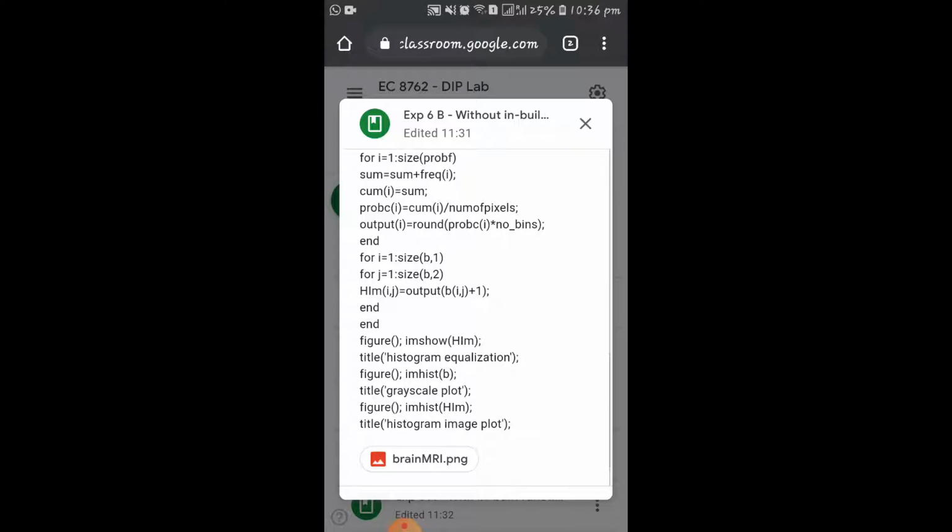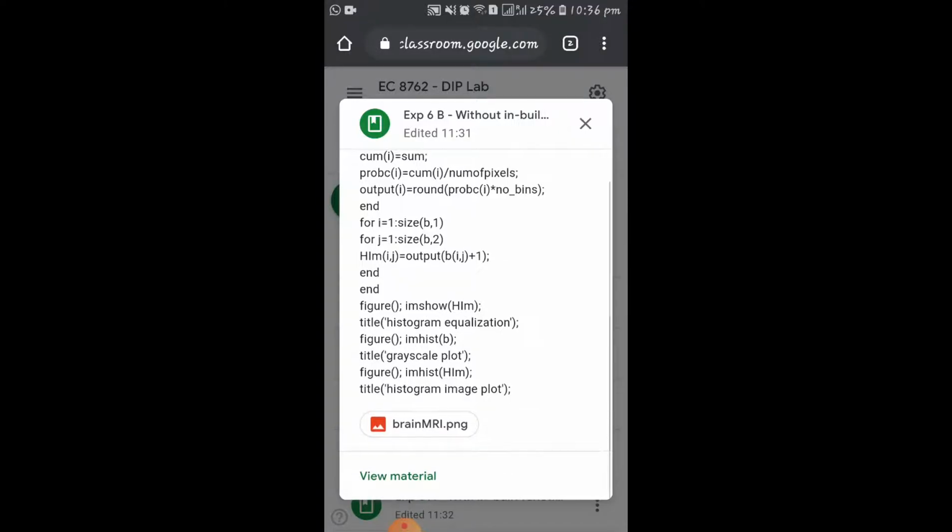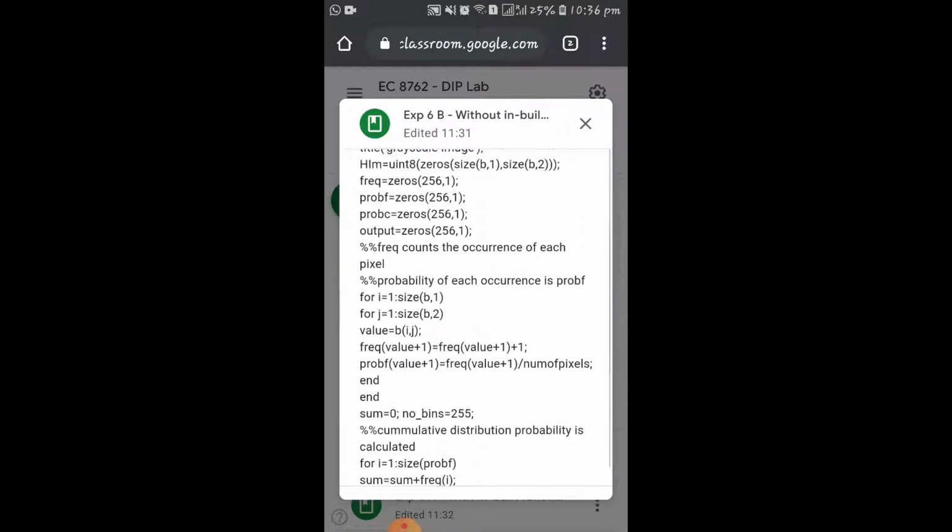Next, we got the output. So for the number of rows and number of columns we have created a loop, and H image is your histogram image. H image of I comma j is equal to output of B i j plus 1. So whatever output value we got, we are adding 1 to it, and that's how we get the histogram equalized image. So this is how you do it without using the inbuilt function.